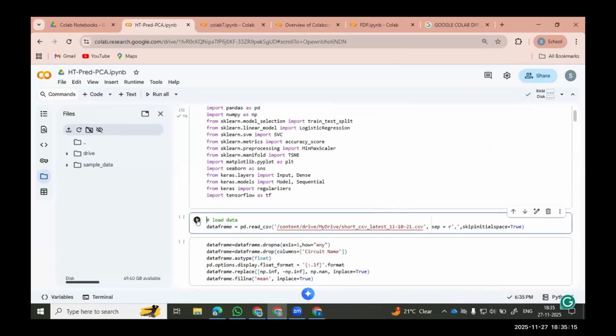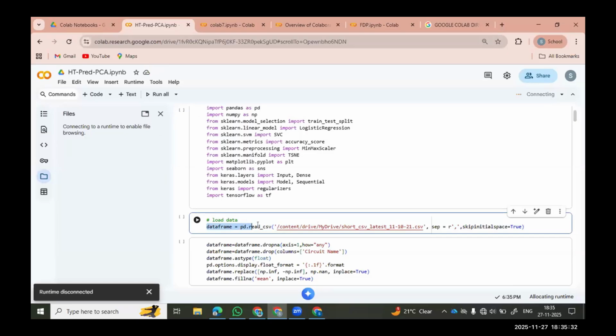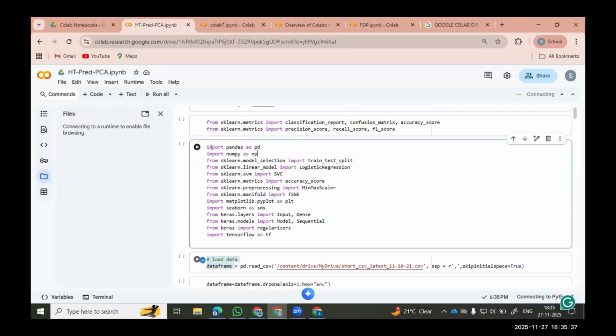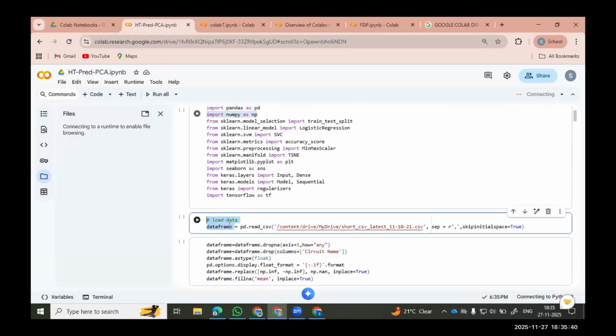Then we will see how to mount the drive and use the data. We have already learned how to mount the drive. So from here, we have written data frame, as we are using pandas, so we need to create a data frame. In pd.read_csv, our dataset is available as a CSV file, and this is the path which we are using.